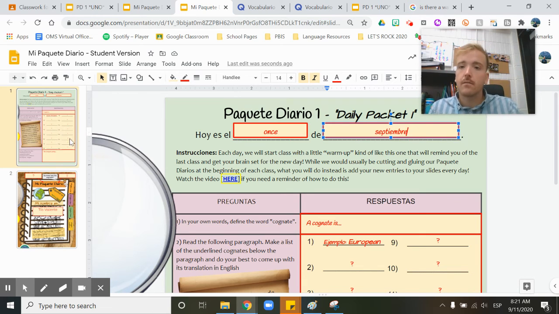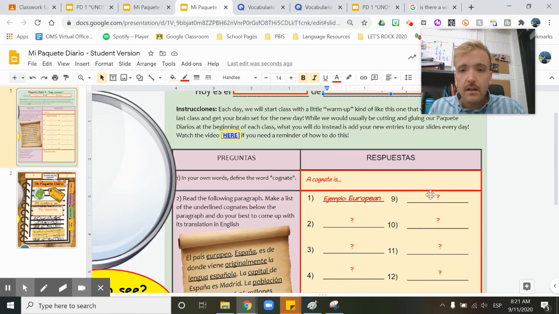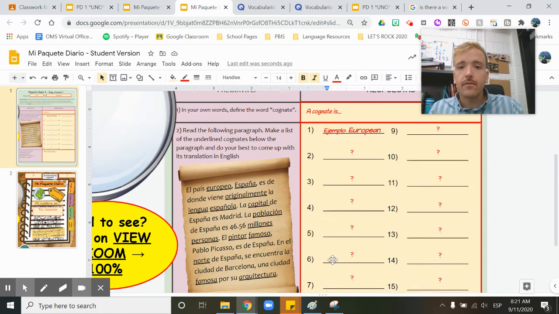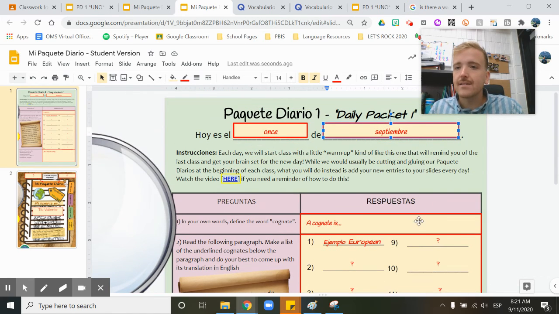All right, if ever you need a reminder of how to do this process of taking your slide and pasting it into your Paquete Diario, the video will be linked right here. And then essentially what you do is you work through the process every day, looking for those light yellow boxes with the red ring around them, or the red outline. And that's going to be our Paquete Diario every day.